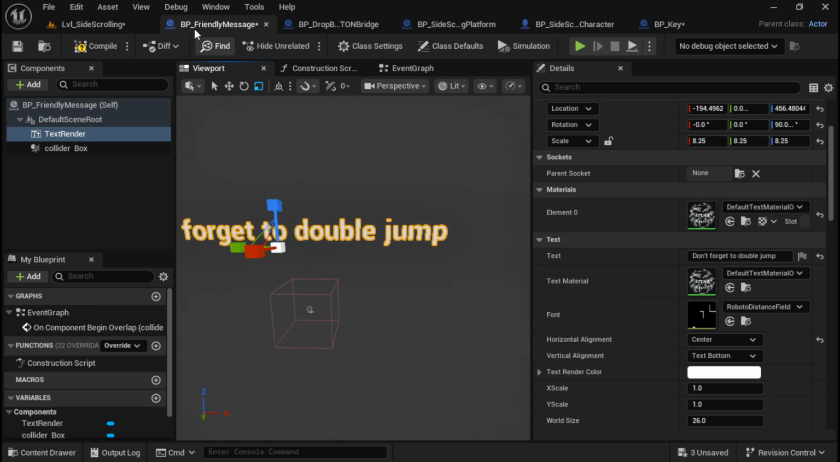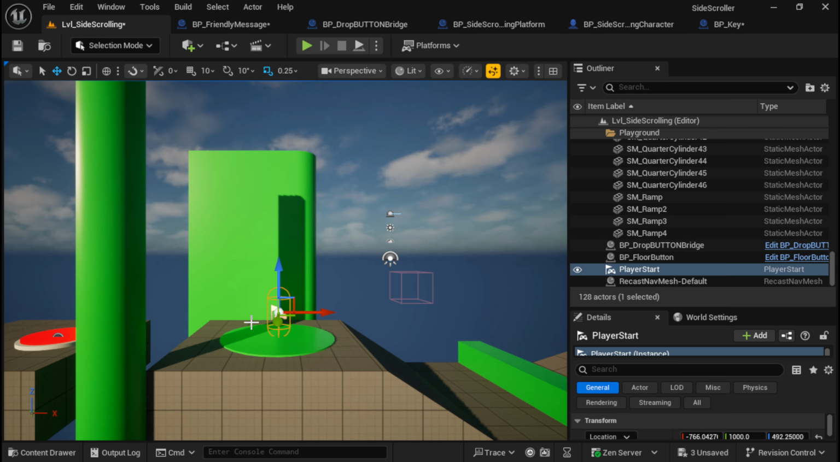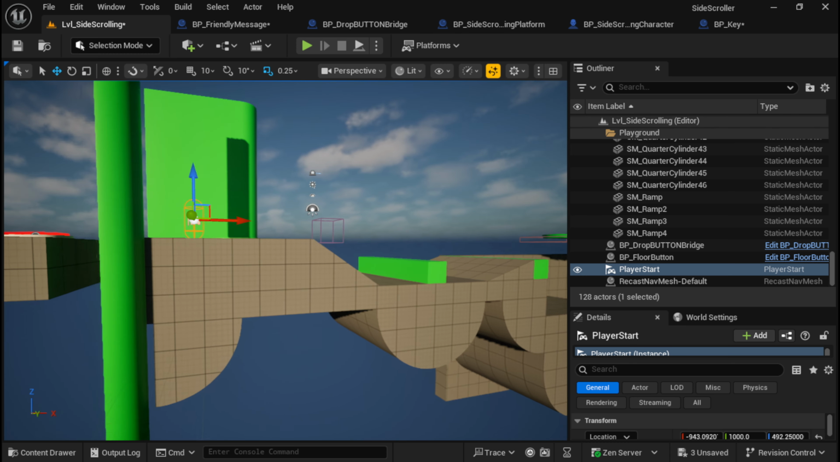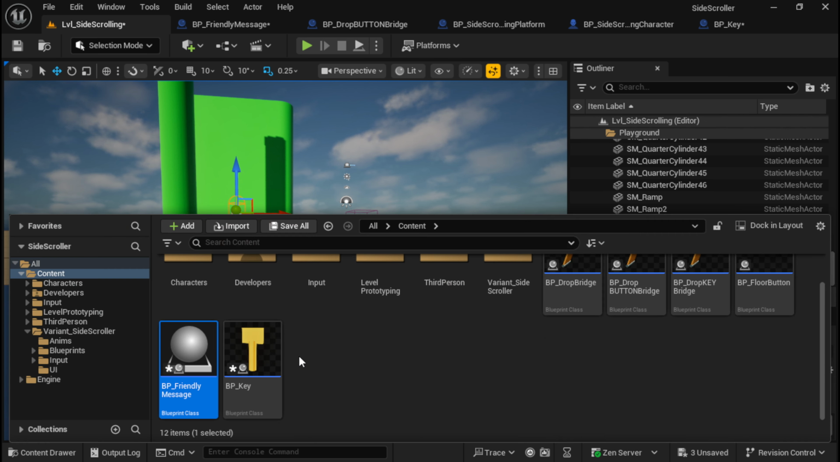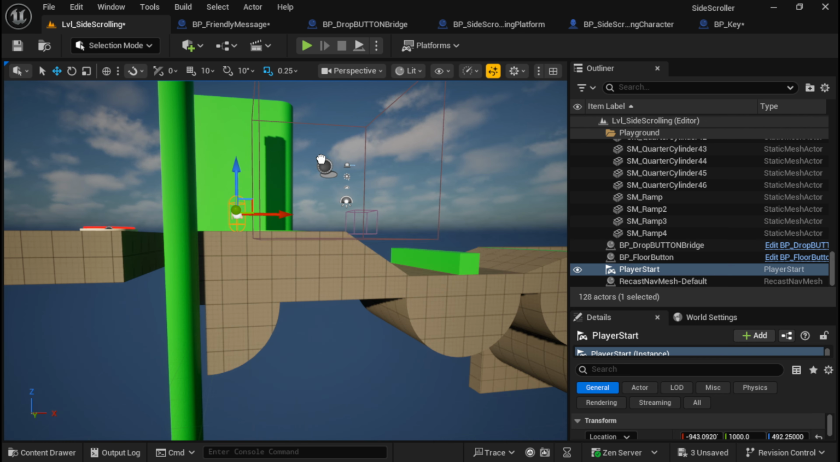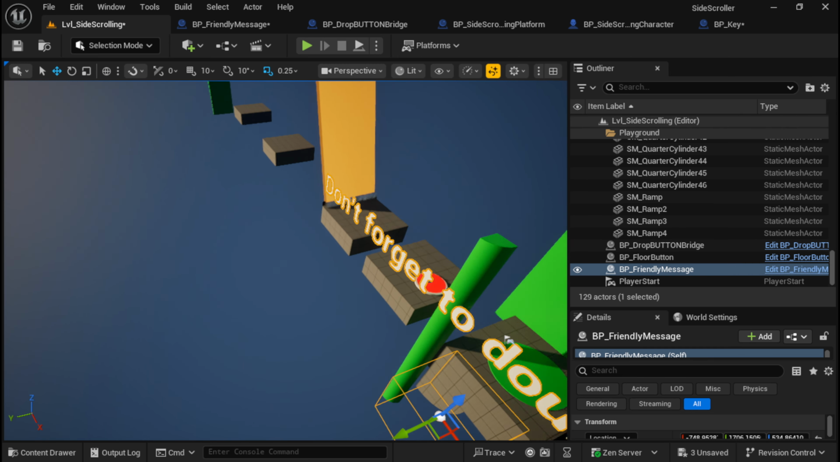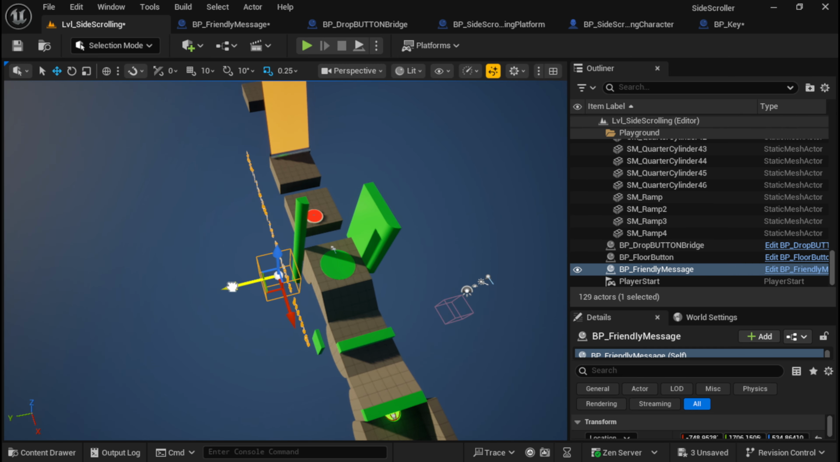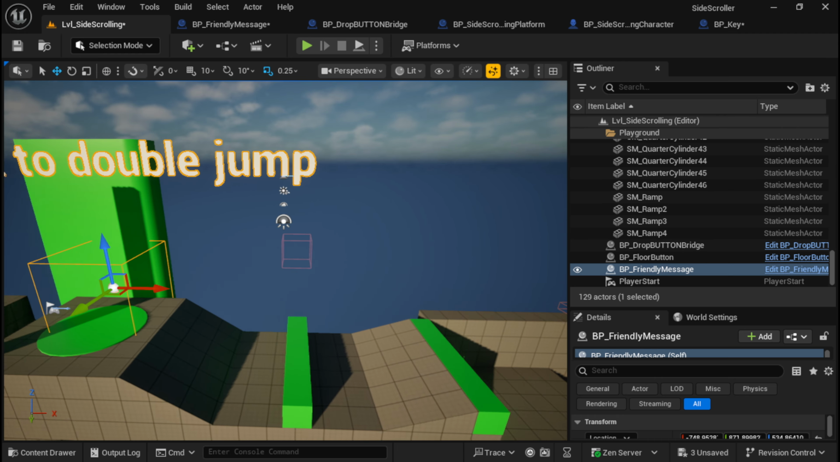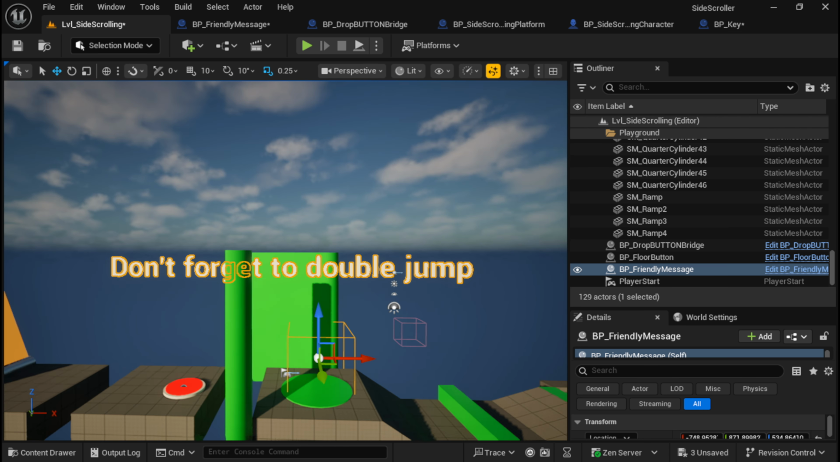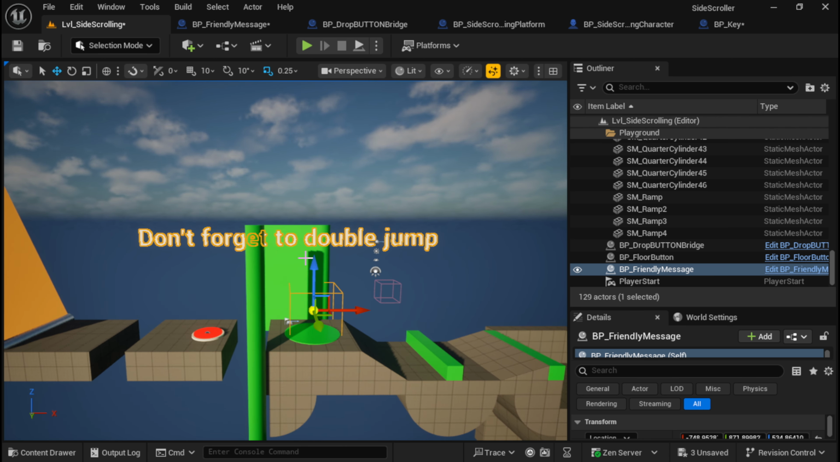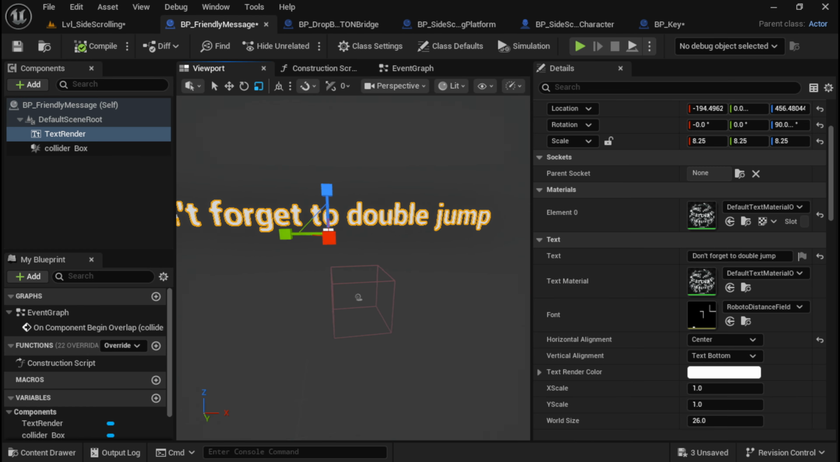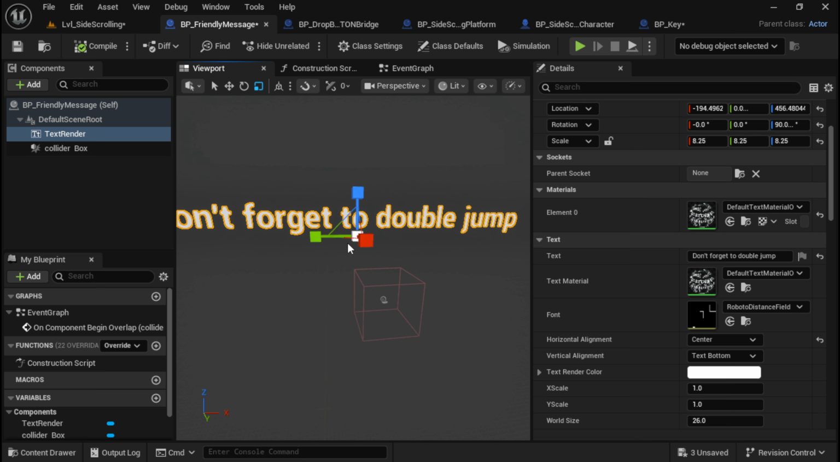And let's just see how that looks right now in the level. Okay, so I want to put it right here. I'm going to go into the content drawer, and BP friendly message is right here. Remember, we want to make sure we can line it up with what we want. And our font might be a little bit big. So yeah, that's really pretty big. So I think I want to leave that size, but I want to go back to my friendly message, and I'm going to shrink it down a little bit.